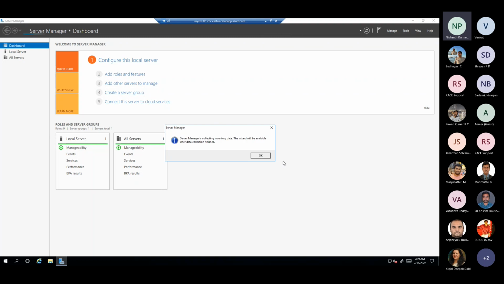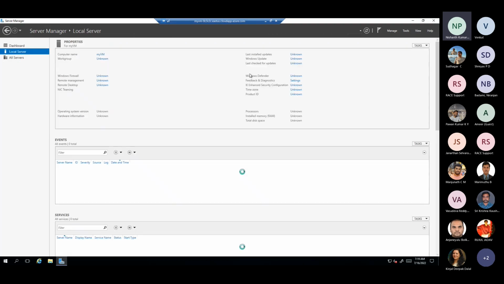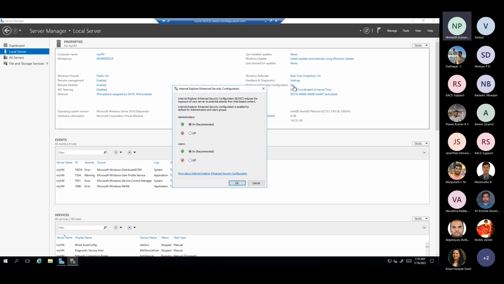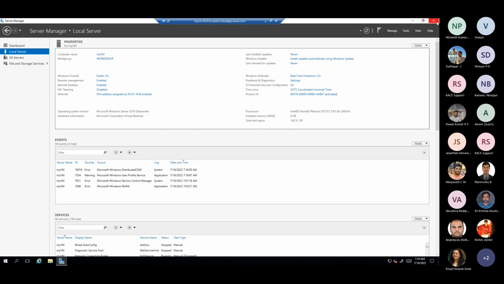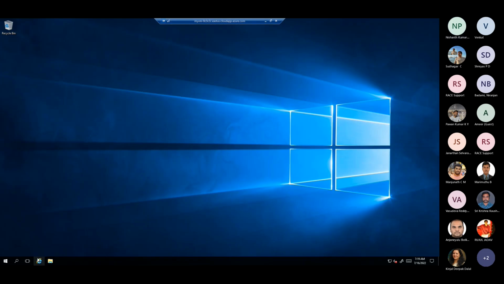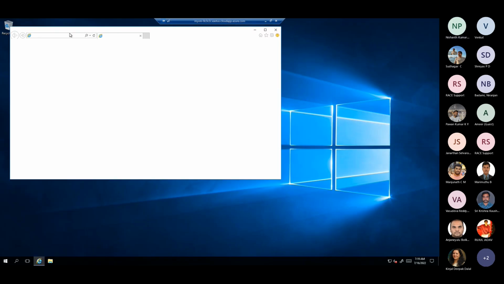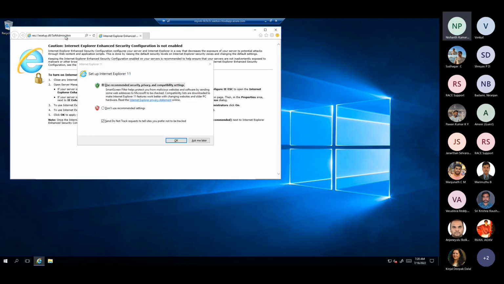If I delete some huge files, the memory will be consumed. Something will happen. What I'll do is install one or two software and then do some activity so that I can capture the performance events. I'll just install Google Chrome.